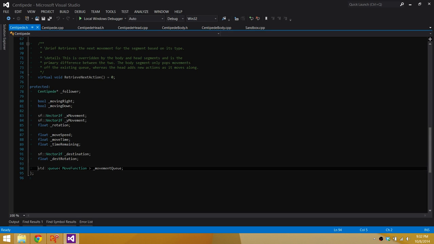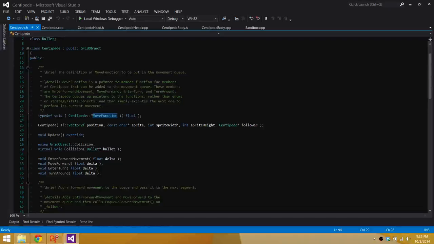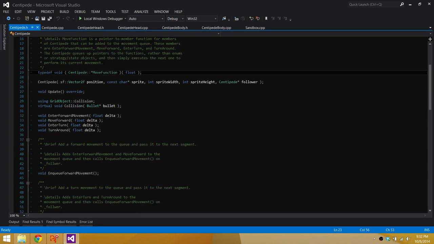What's actually interesting here is if you take a look, the queue that I'm using is a queue of this move function type. If we scroll up to the top of centipede.h, move function is actually a typedef of a pointer to member function for a member of the centipede class that returns void and takes a single float as the parameter. The four variables that actually get pushed onto that queue as a result are these four here: enter forward movement, move forward, enter turn, and turn around.